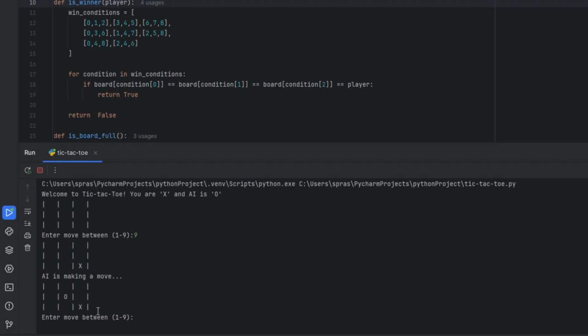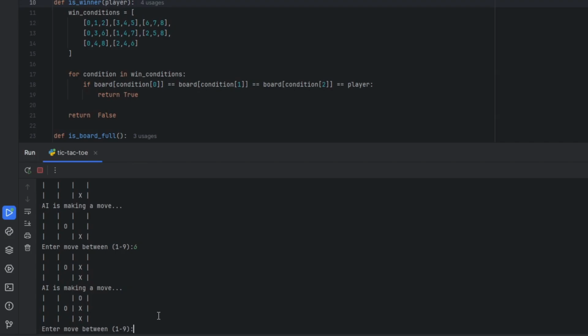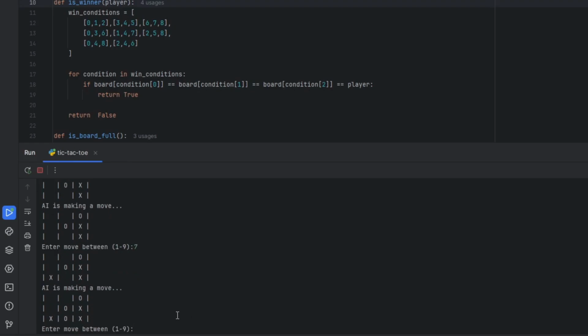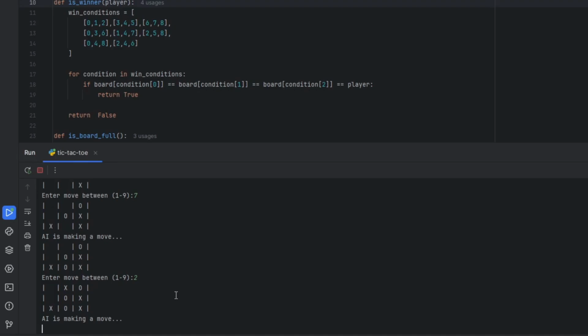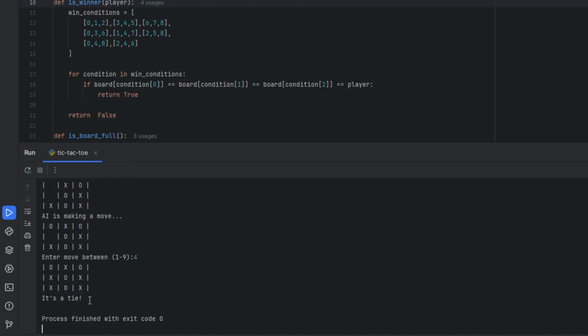Now I can move, let's say 1, 2, 3, 4, 5, 6. Okay, now I will do 1, 2, 3, 4, 5, 6, 7. Okay, now I have to place here, otherwise I will lose. So 2, and there is not going to be any winner now. So I have only one option, which is your 4. So 4, and it's a tie. So it's working fine, right? I know that it's going to be difficult to win this, but yeah, this game is pretty much working fine.